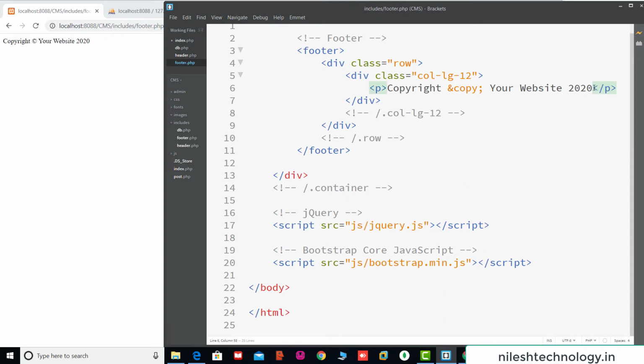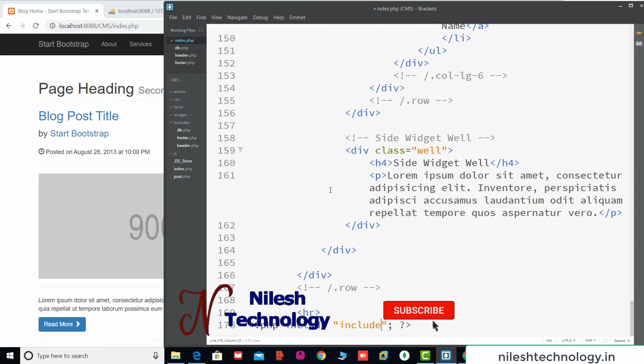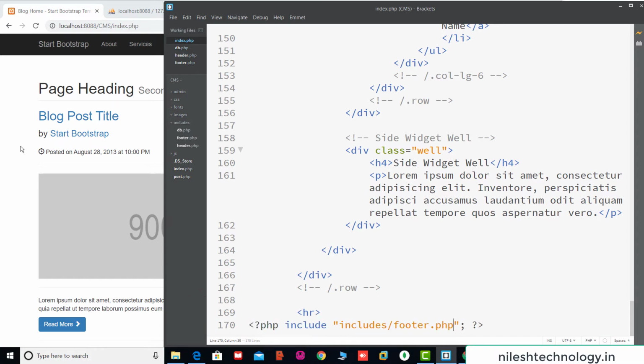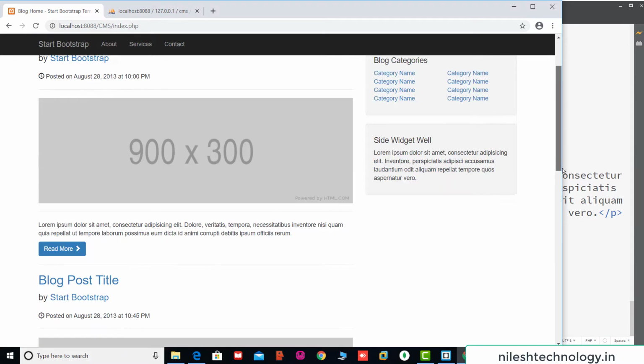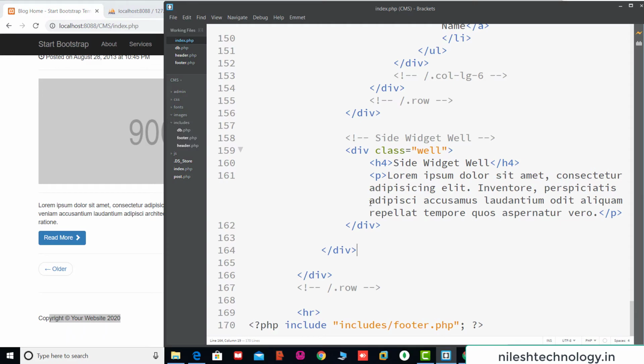Save. Now we use this footer.php file in the main file, index.php. Now here, php include, folder name is includes slash footer.php. So save here. See here again at the bottom there is copyright 2020. Okay, so here we finish the header and footer sections.